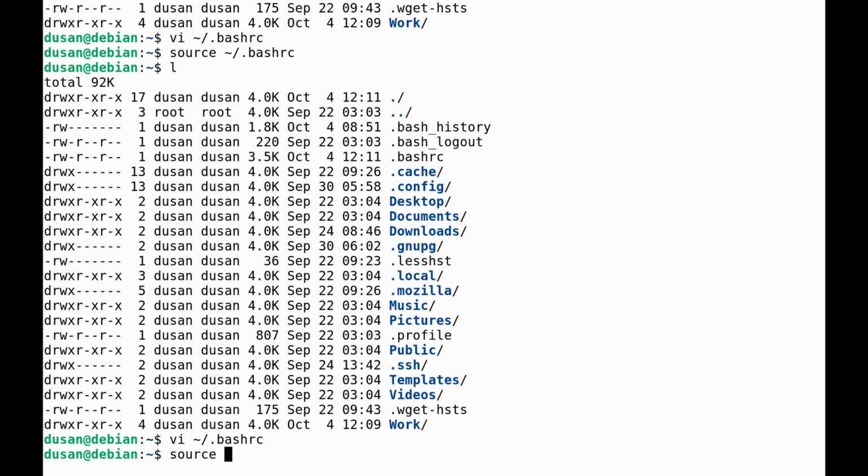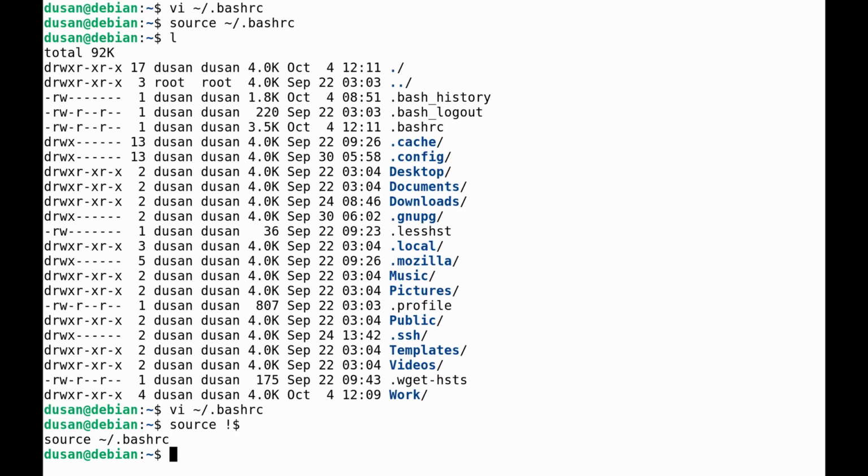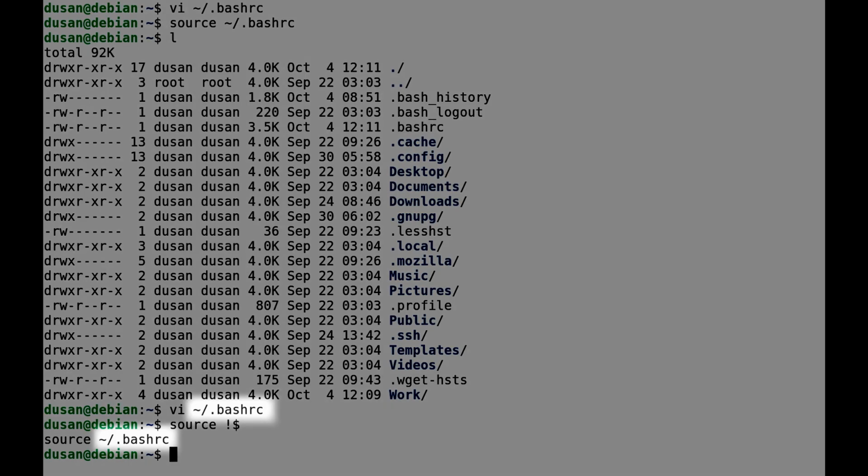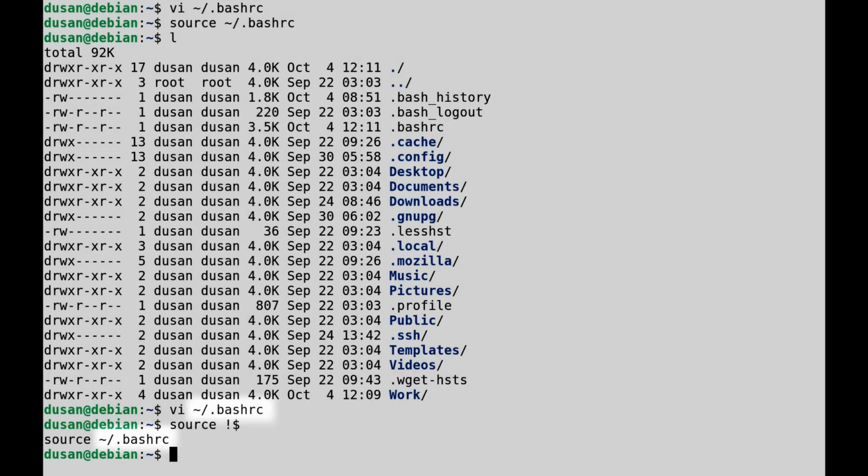typing out the path to bashrc again, we can just type $_ or $!, which is a word designator for the last argument of the previous command, which of course is the path to bashrc. Now that the alias is sourced, let's try it out.